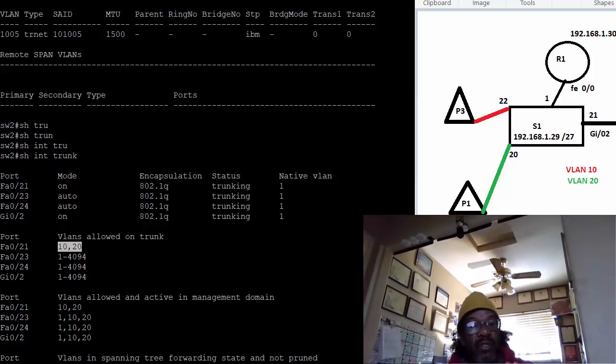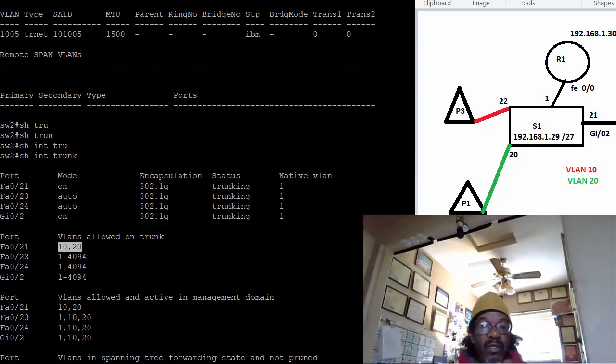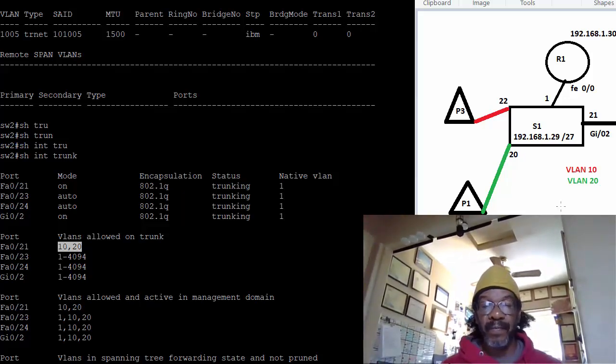VLANs allowed on trunk 10 and 20. VLANs in spanning tree forwarding state and not pruned. So VLAN 1 is untagged, that's a trunk. VLANs 1, 10, and 20 are allowed across 21 and 23. VLANs 10 and 20 are allowed across 24. So there we go right there.